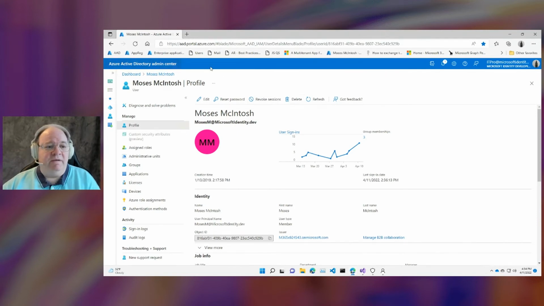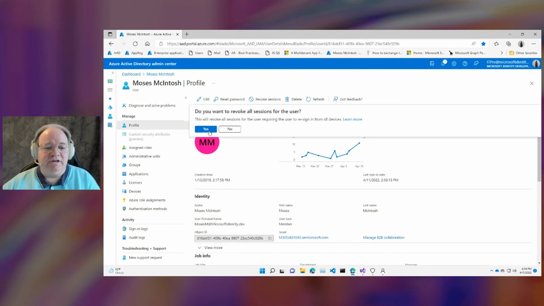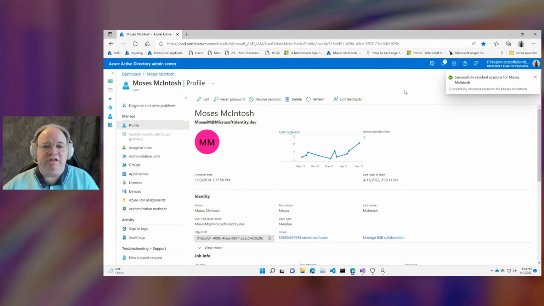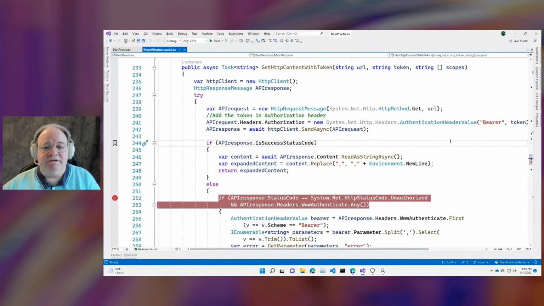Let's go ahead here. I'm on my IT Pro. I've come in. I'm looking at Moses' sessions here. I'm going to revoke all of Moses' sessions because maybe Moses lost one or some of his devices. So we're going to say, nope, Moses needs to re-authenticate on all of these devices because something has been lost. So now let's look at the changes we need to make to our application.